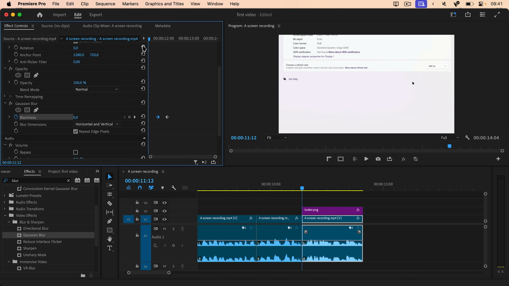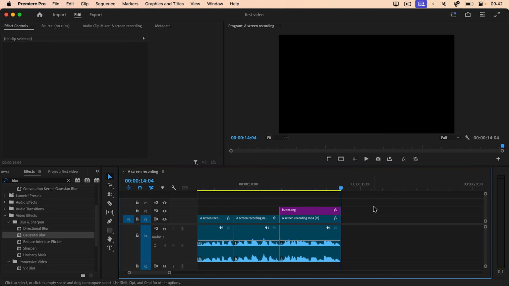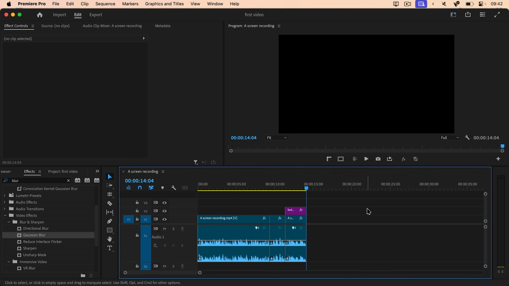Now at the beginning the blur will be 0 until my playhead reaches the first keyframe, then it will transition from 0 to 11, and then it will continue being 11 for the rest of this clip, unless I add another keyframe and change the value. This will make everything on your screen buttery smooth. Beautiful. Okay, I think now the video is ready, but not the audio.